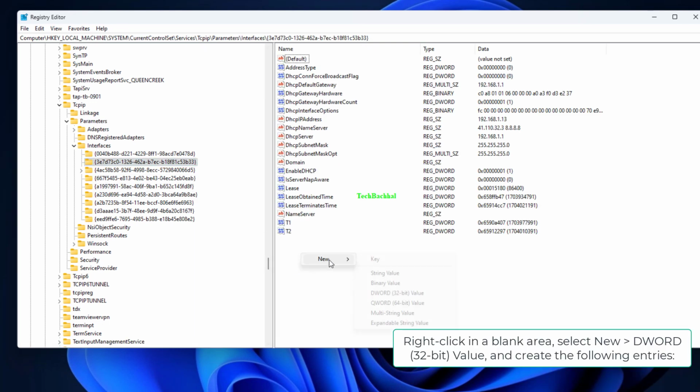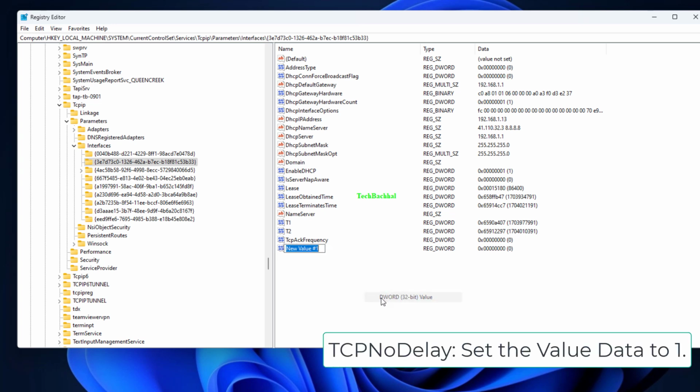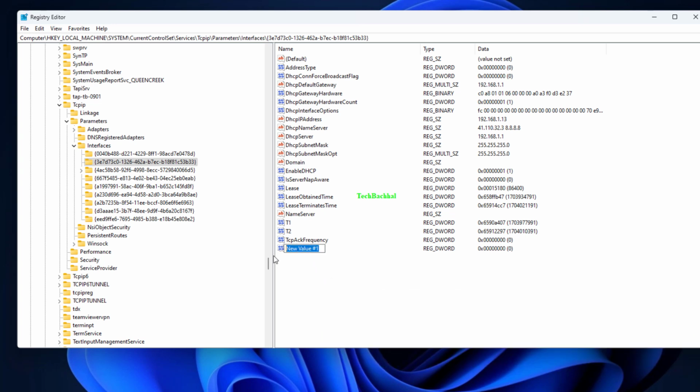Right-click in a blank area, select New, DWORD (32-bit) Value, and create the following entries. TcpAckFrequency, set the value data to 1. TCPNoDelay, set the value data to 1.